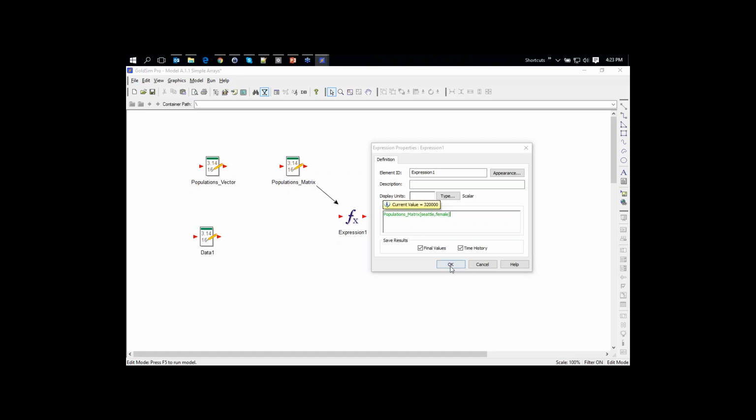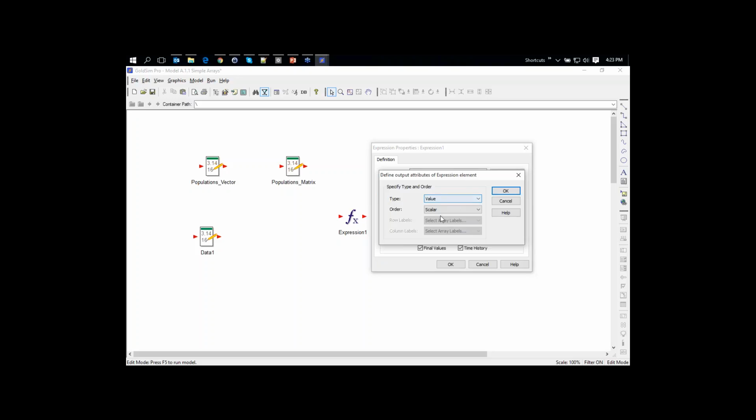Okay, so again, these are just the basic nuts and bolts. We're going to get into some things that are more interesting, but here's one thing that's a little bit more interesting. Let's say I want to pull out just the male population of all those cities. So this is going to generate a vector. I'm actually going to have to select vector, and then my array label set is going to be city.